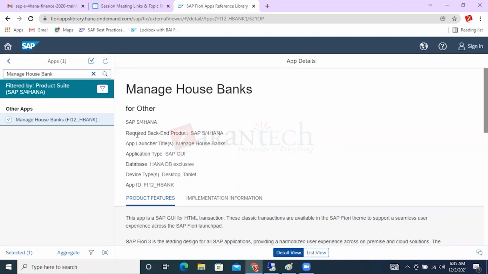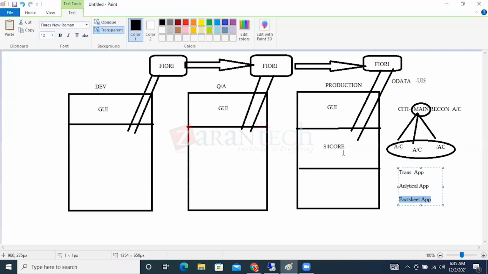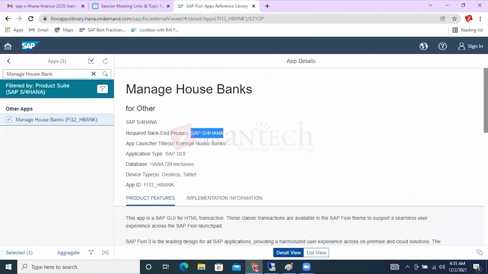If I want to run this Manage House Bank through Fiori, what is required? The required backend product should be your SAP S/4HANA, definitely 100%. So I'm going to be using S/4, which is nothing but your SAP S/4HANA application. If you don't have this backend, the front end is Fiori and the backend is going to be your SAP S/4. Very, very important. The first requirement clearly tells me that the required backend product should be SAP S/4.